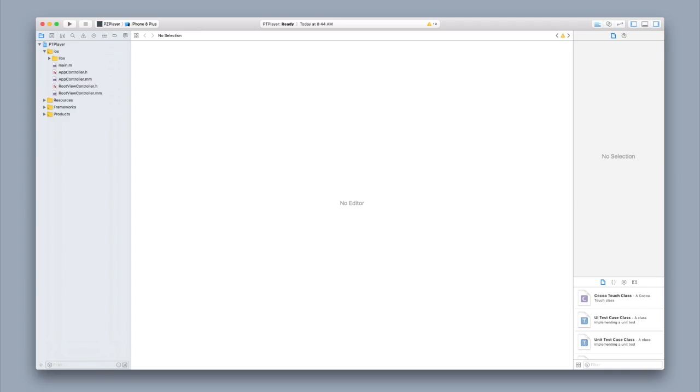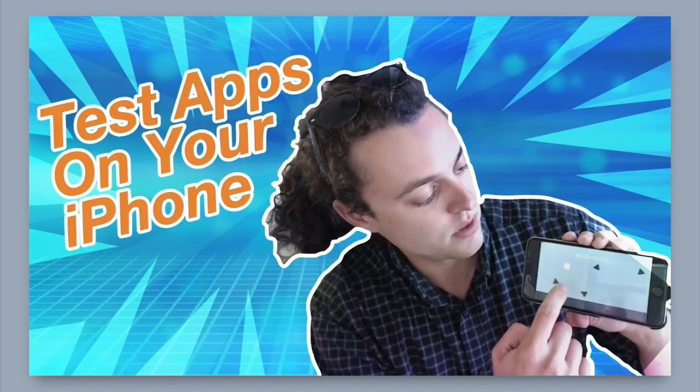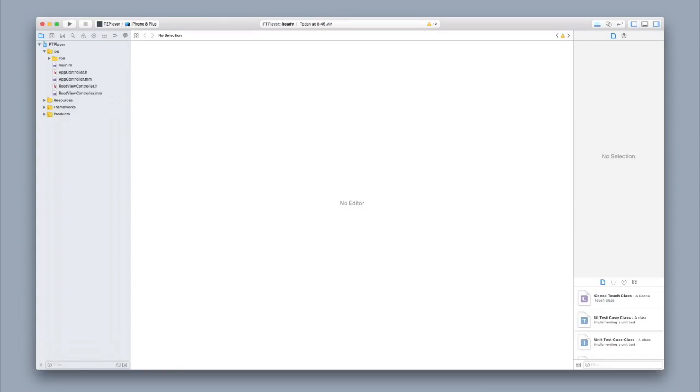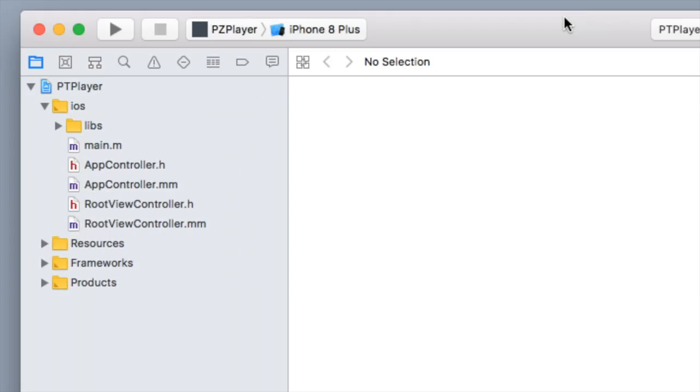So this is Xcode for those of you who have not seen Xcode before, and if you have not set up Xcode, then definitely watch my tutorial teaching you how to take your BuildBox games and put them on your iPhone. It teaches you how to set up Xcode, and it teaches you how to set up your developer account, and you will need both of these for the next steps. So the first thing that you're going to want to do is click on appcontroller.mm.